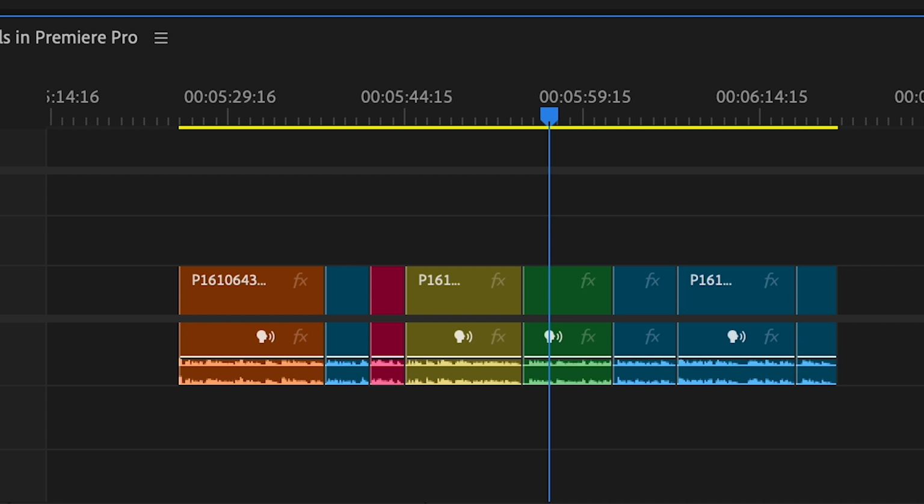Using the Ripple Edit Tool is important because it keeps your timeline clean and organized. It ensures that everything stays in sync, which is crucial for maintaining the flow of your video. Plus, it speeds up your editing process, giving you more time to focus on the creative aspect of your project.